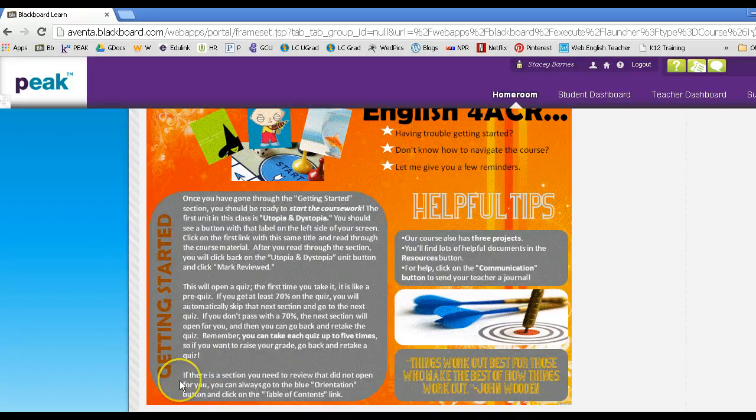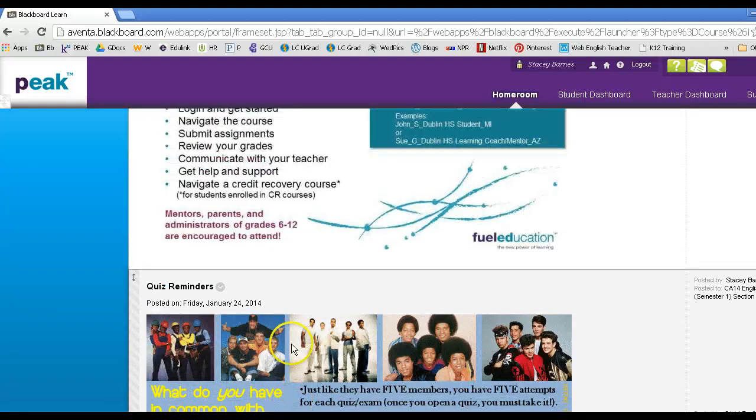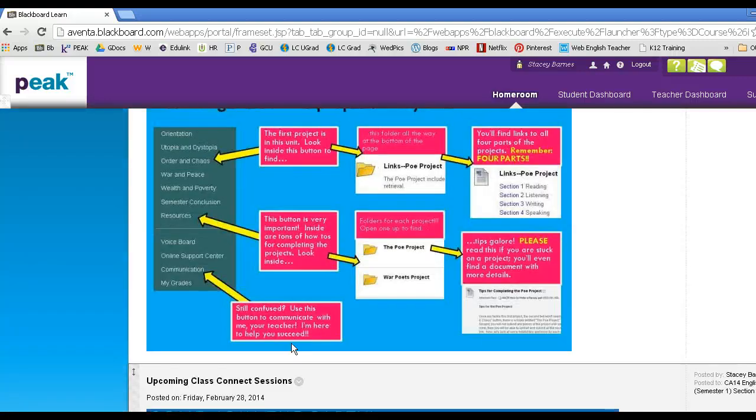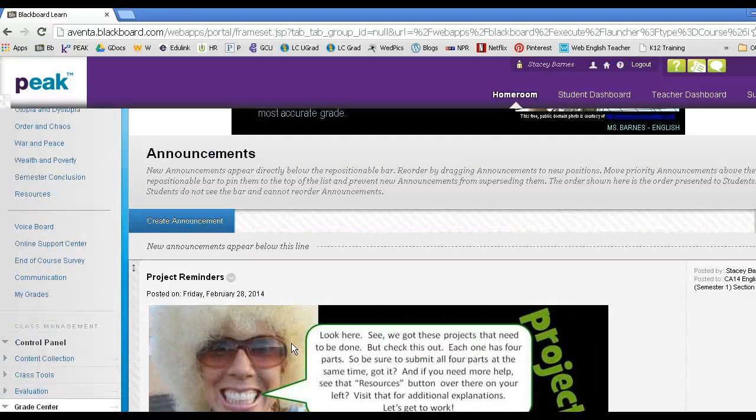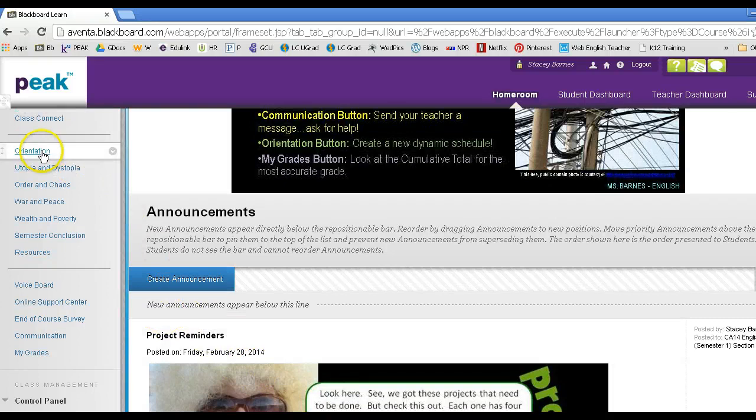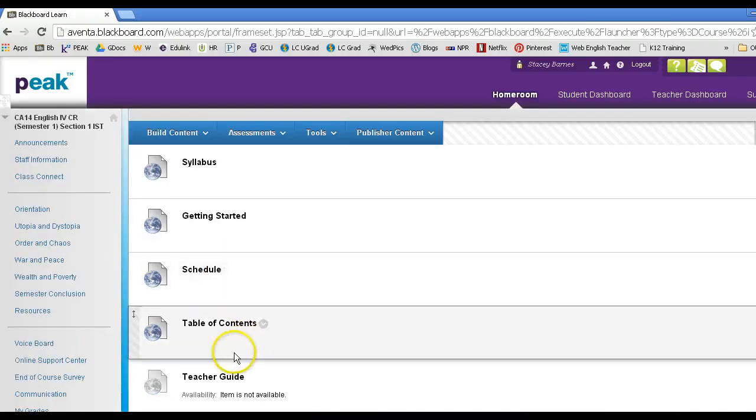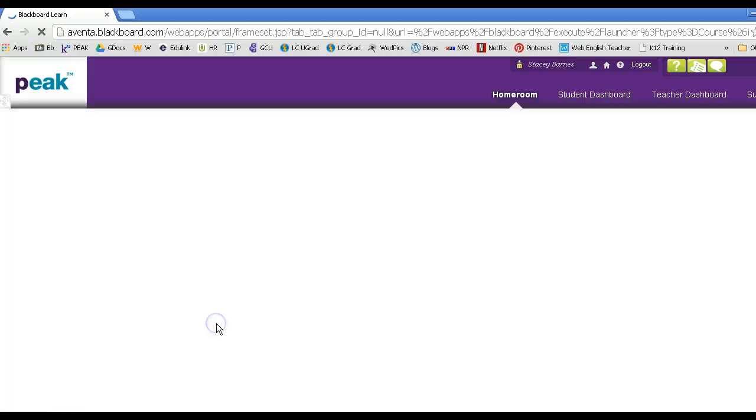Finally, if there is a section you need to review that didn't open for you, you can go to the orientation button. So I'm going to show you exactly what I'm talking about. Say, for example, you've passed all the quizzes. Awesome. But remember, our course has some projects that you need to complete, or there's a section that you're like, oh, I really want to review that material. Awesome. You're going to click on this orientation button, and here is a table of contents.